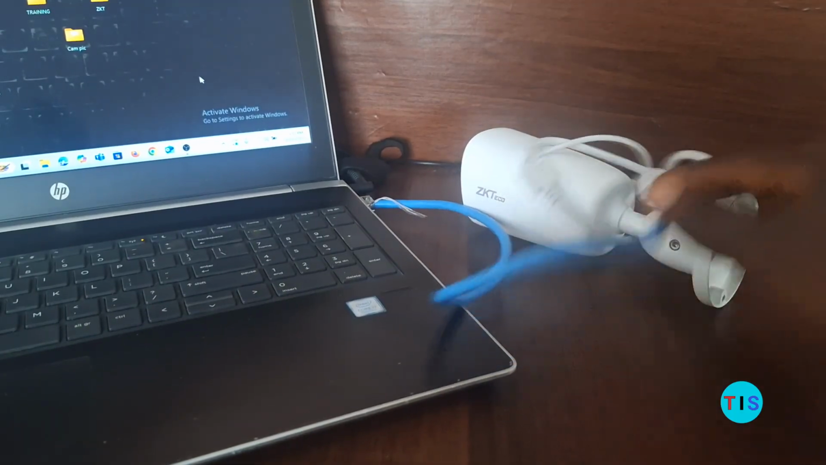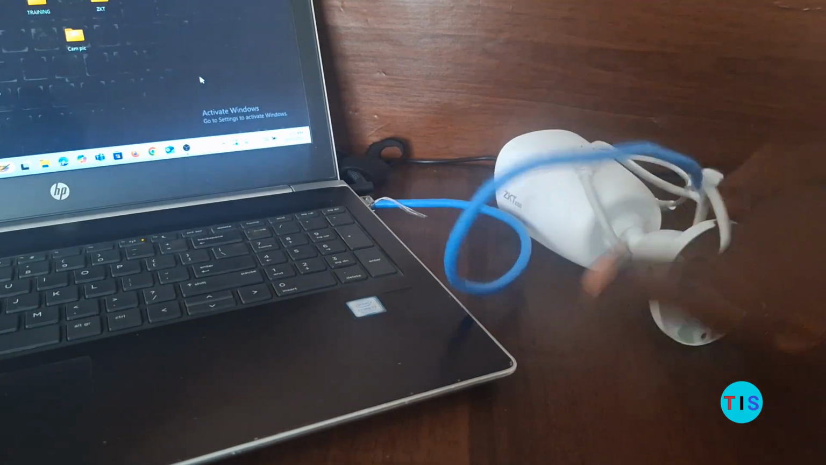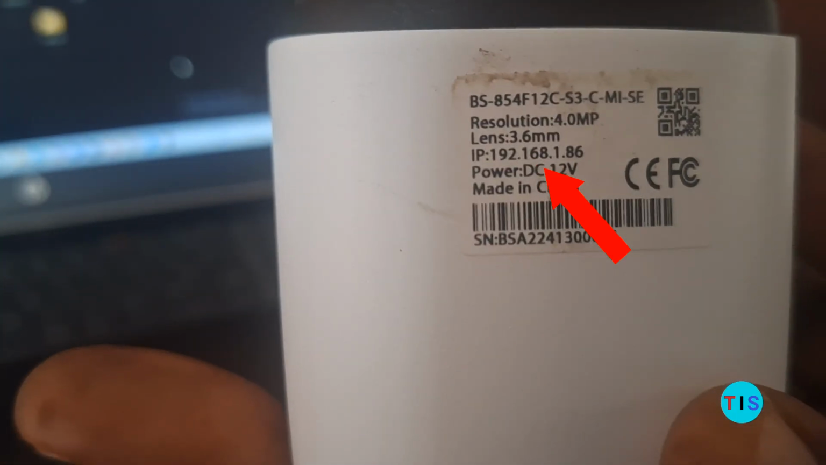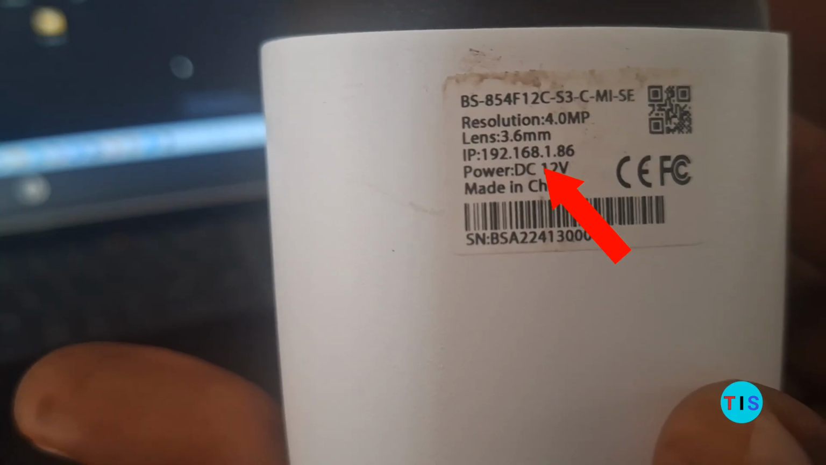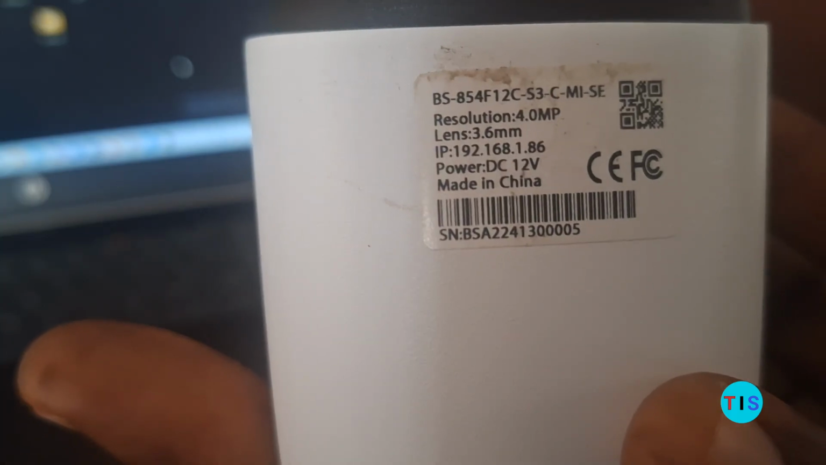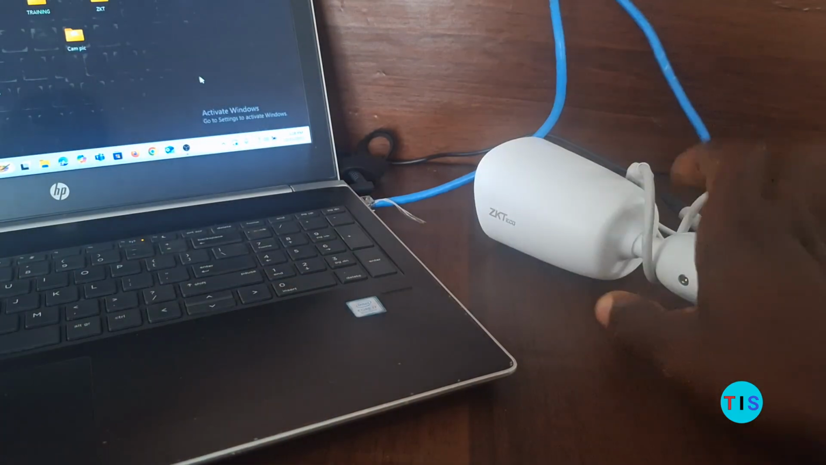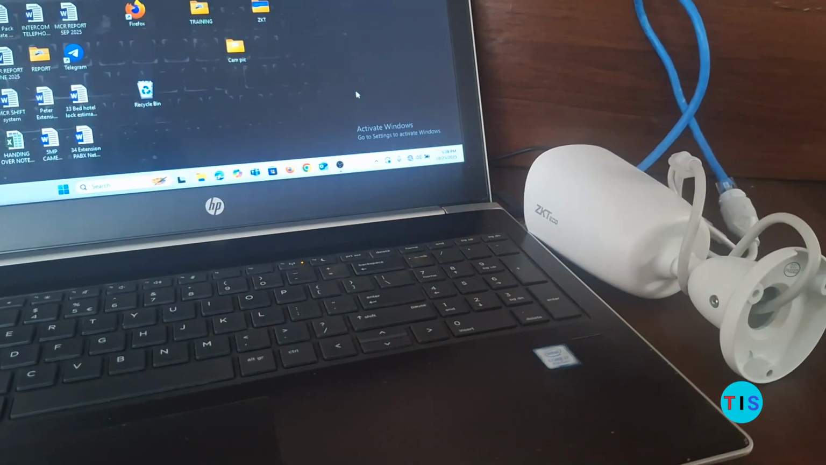Now, before we go to the laptop, I want to point to the fact that this is the IP address of the camera, 192.168.1.86. We'll use that on the computer, so take note of this IP address. All right, so let's go to the computer now.